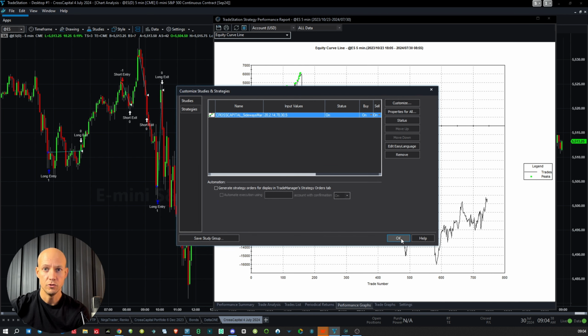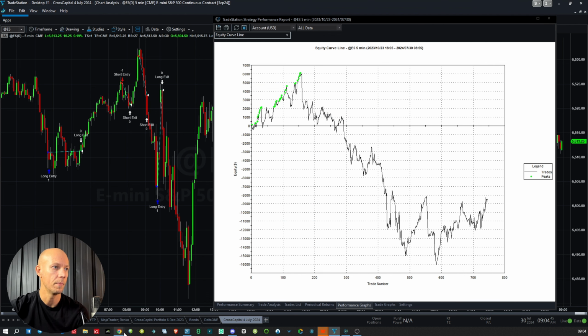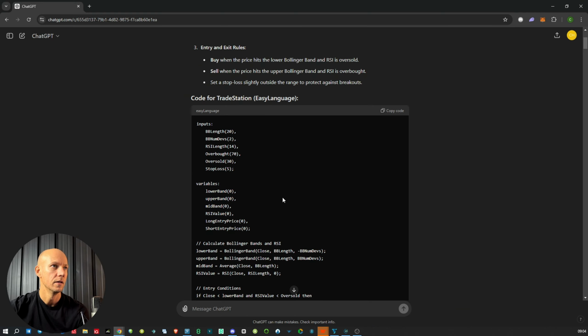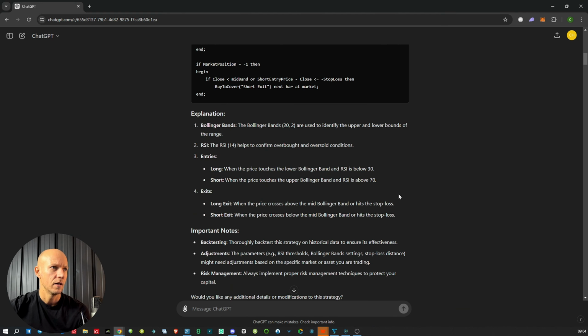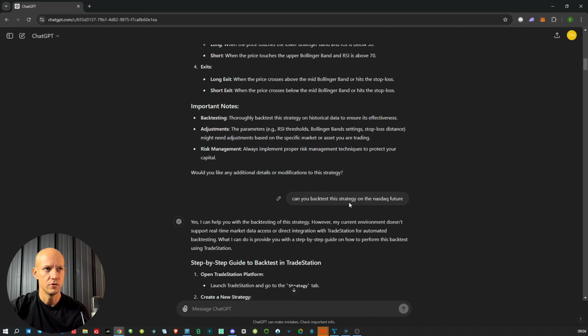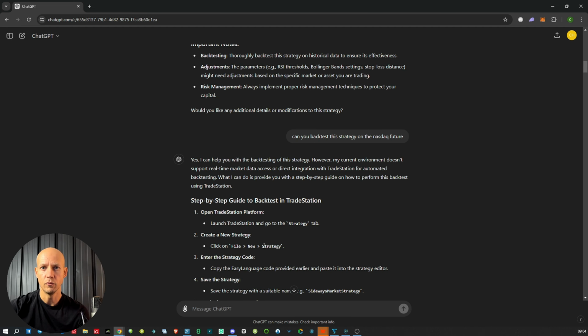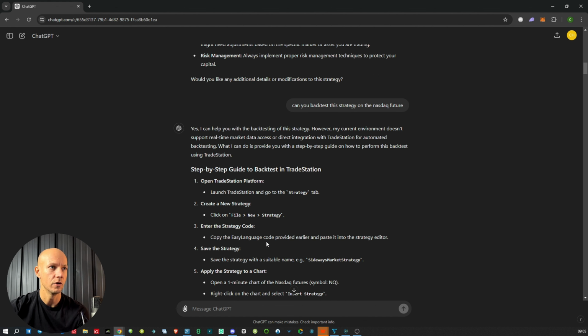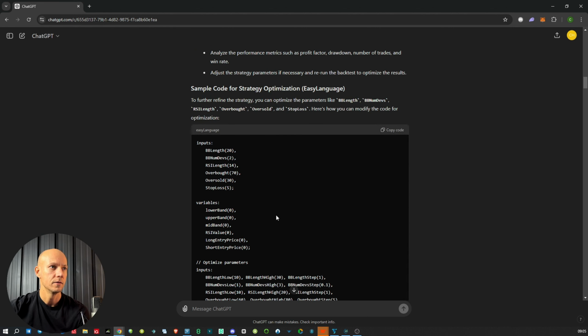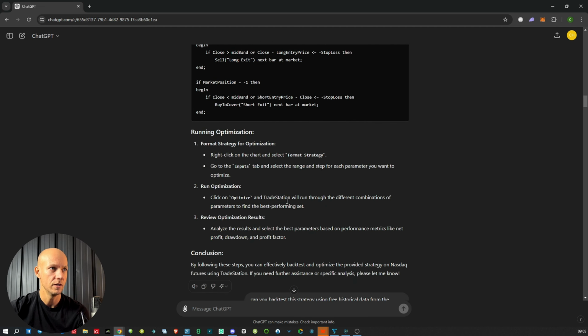I want to go back to ChatGPT. I want to increase or make it better. So going back to ChatGPT, what I've done is I've said, can you backtest the strategy on Nasdaq futures? Obviously it needs a platform and data to backtest it. So it said you can launch TradeStation, for example, and use this platform, TradeStation, to backtest it, and gave the same strategy there.